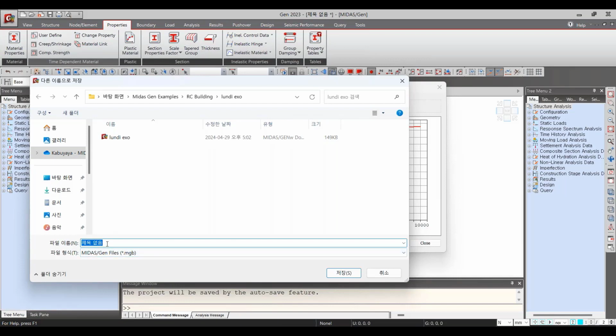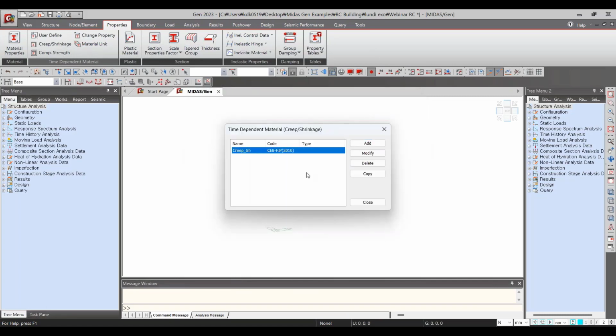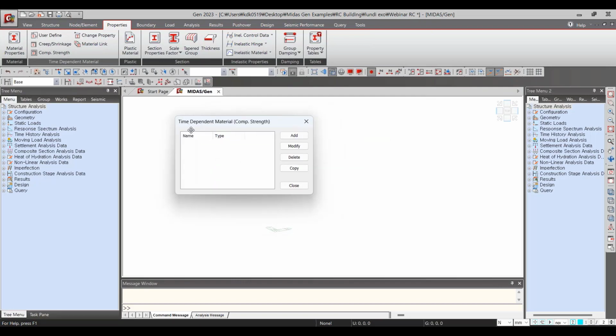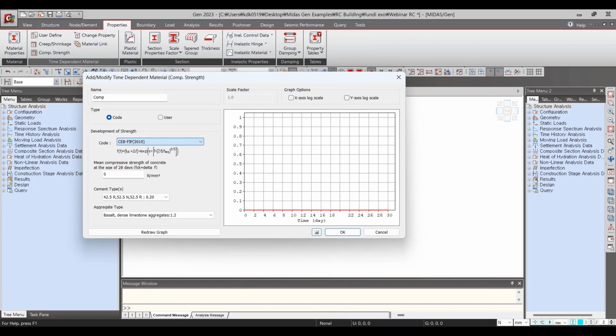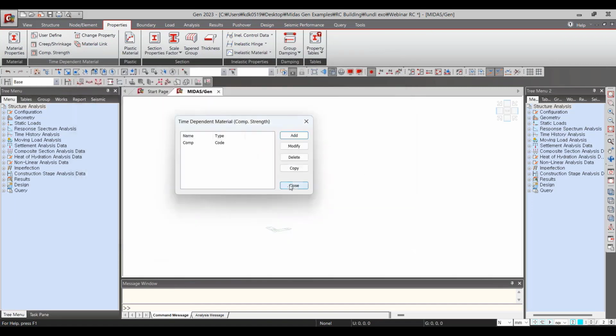Okay, we can save our project first. We can call it webinar RC. So we close this one and hit apply. The name is creep. So the creep function here is defined. The other time dependent material is the compressive strength. Here also I can put the name comp, as compressive. I chose the European code, and then here I can put the values I want, cement, and then the aggregates. You can check the graph of the compressive strength, and then you hit OK. Then you close.